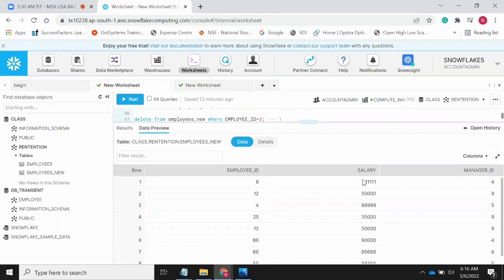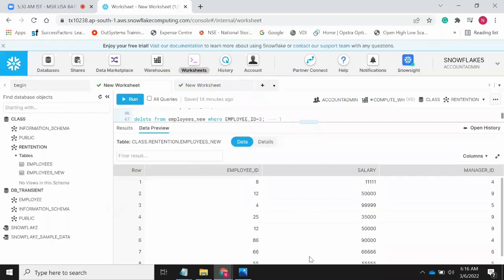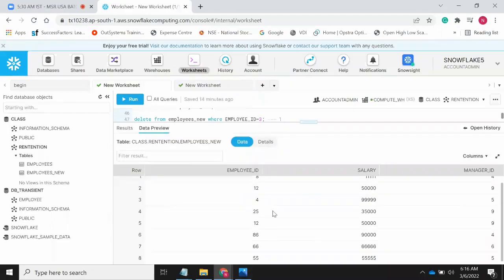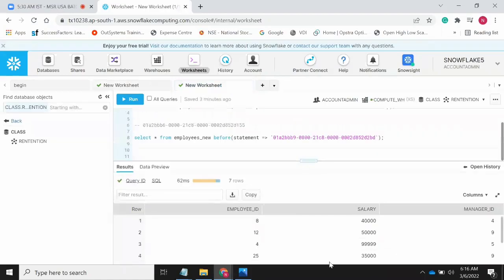Employee ID 8's salary has been doubled. So you can understand this is the change when you compare with before this statement. Before this statement, this is the data. After the statement, this is the data, right? Like this, you can compare. You can restore this particular data at a particular timestamp, and you make a snapshot, and then we can compare all.